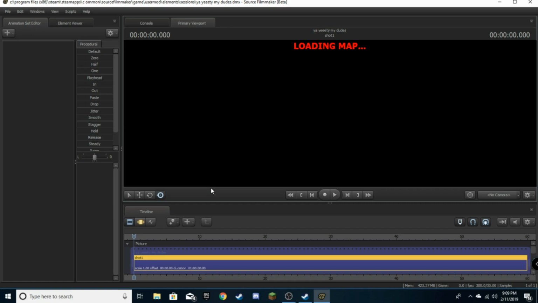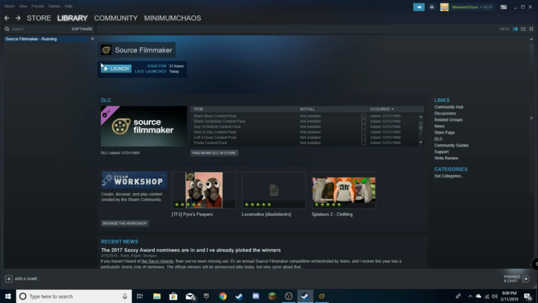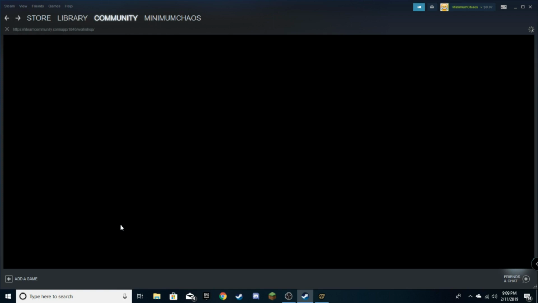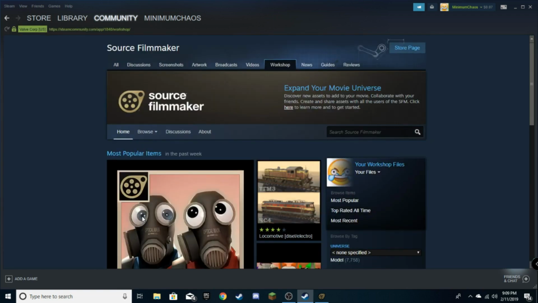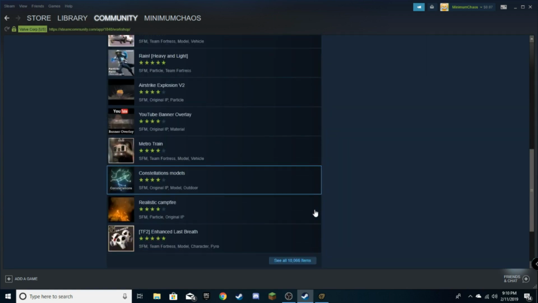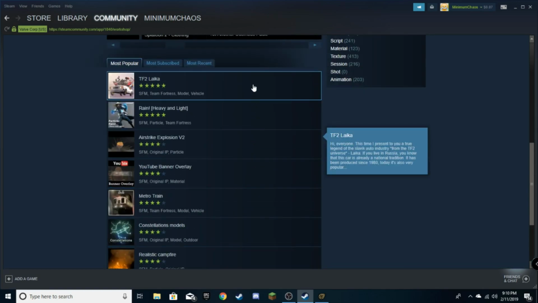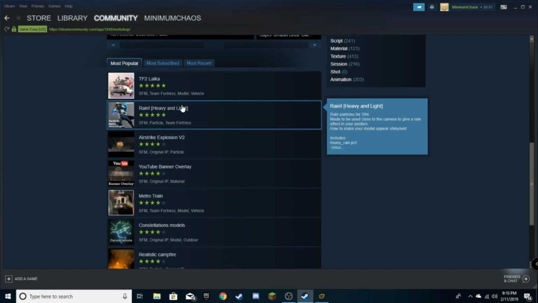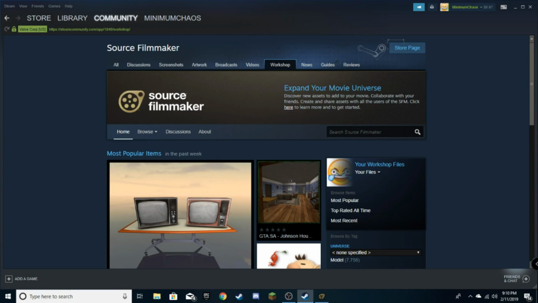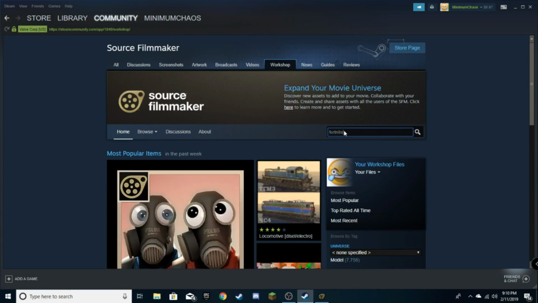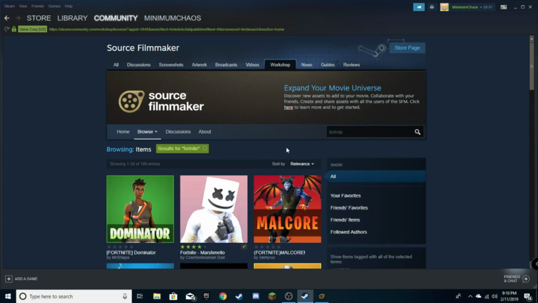First of all, while that's loading, we can go download some things off the Workshop. So go back here. You go back to this menu, and then go to the Steam Workshop. This is where you download all your models, every model that you want. For example, you can download the realistic campfire, or the TF2 car, the rain, an effect. So much stuff you can download. But we're gonna look specifically for Fortnite because Fortnite gets you views. And I can definitely tell you that one.